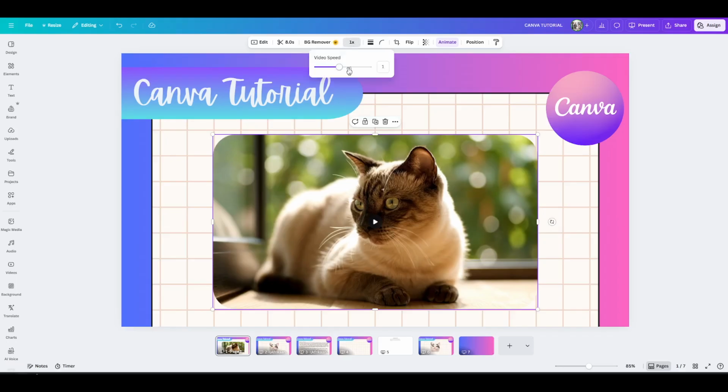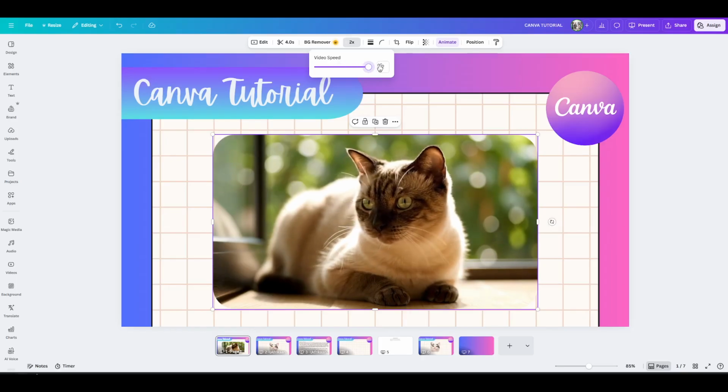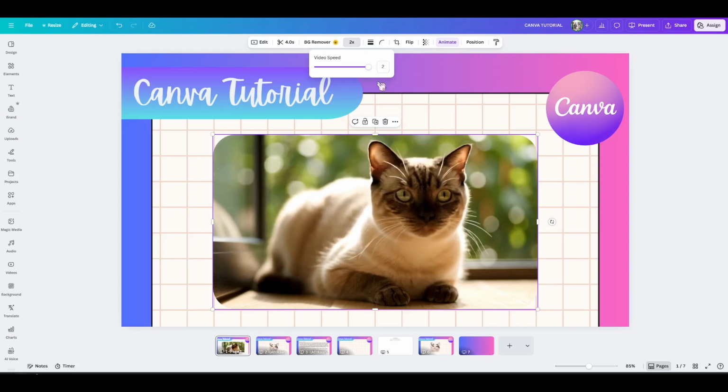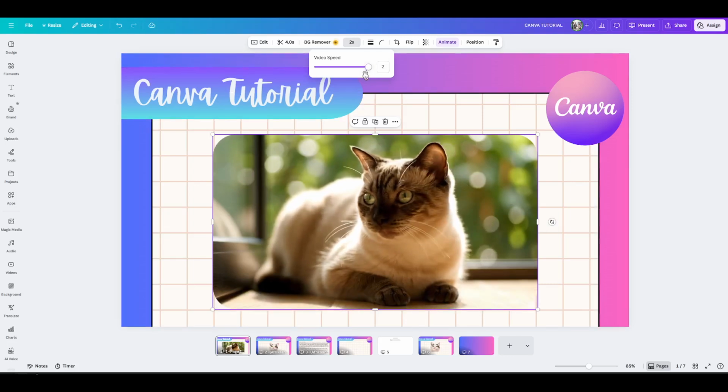A slider will appear, and this is where you can set exactly how fast or slow you want the video to play. Dragging the slider to the right increases the speed, making your clip play faster and shortening its duration on the canvas. Dragging to the left decreases the speed, creating a slow motion effect and lengthening the clip's duration.